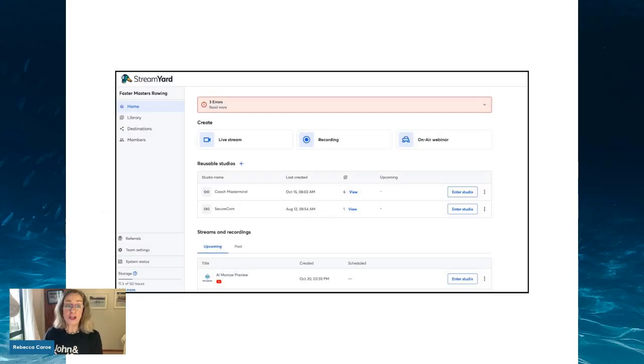So streamyard.com, create an account. Here I am, the name of my account here is Faster Masters Rowing. And this is the main screen you get to when you first log in. On the left-hand side, the home screen is where I start for all of my new recordings.